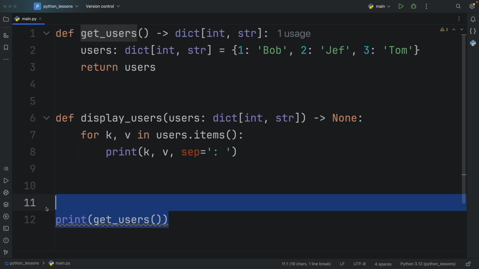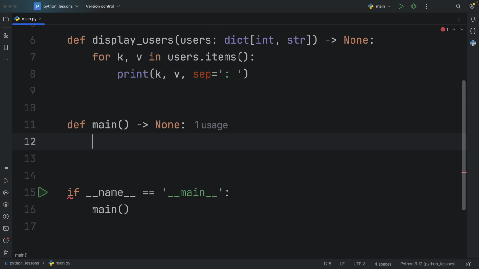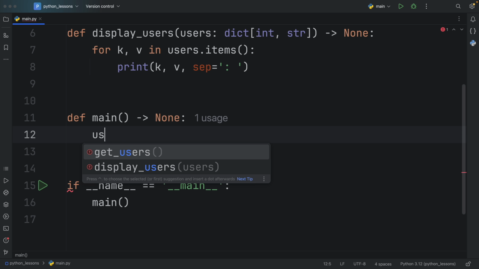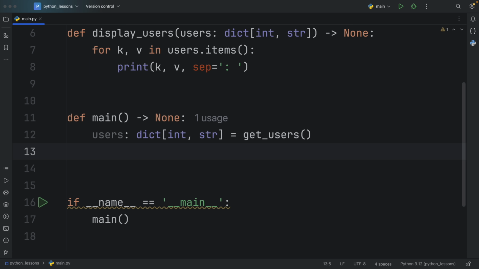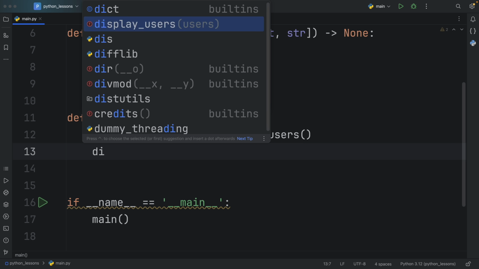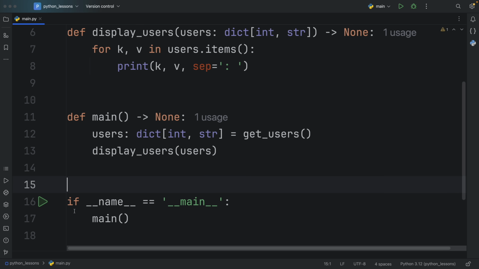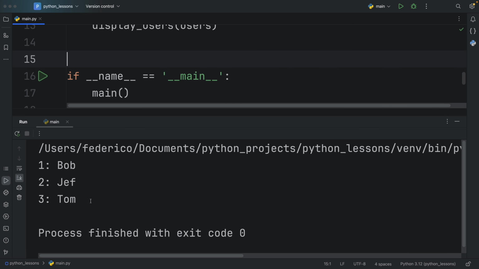And now below, we can create our if name is equal to main check. And inside here, we're going to create some users of type dictionary of int to string, and we're going to get our users. And with that, we can display our users. And the next time we run this, we should get an output such as this one.